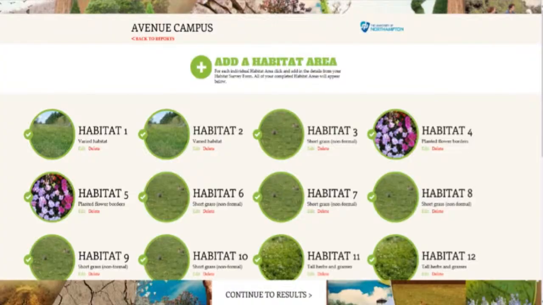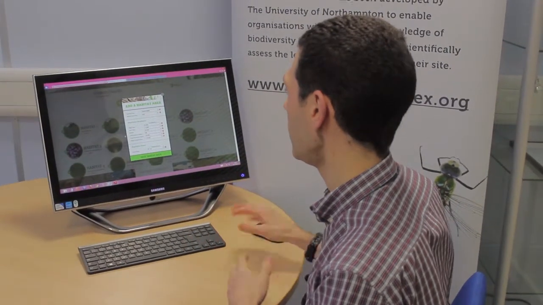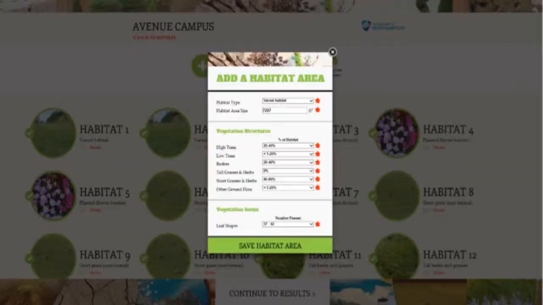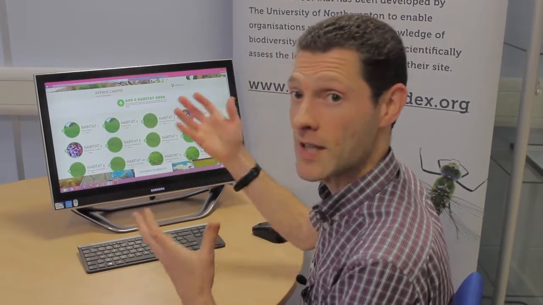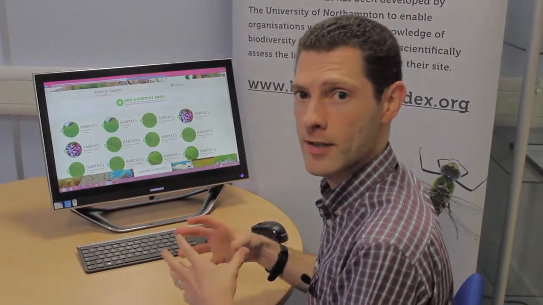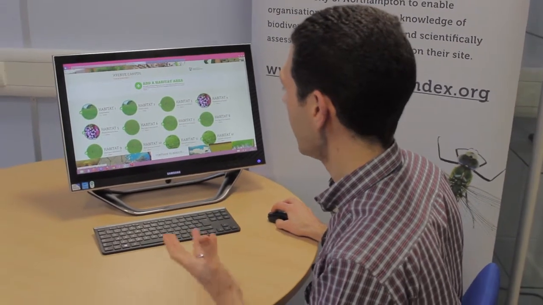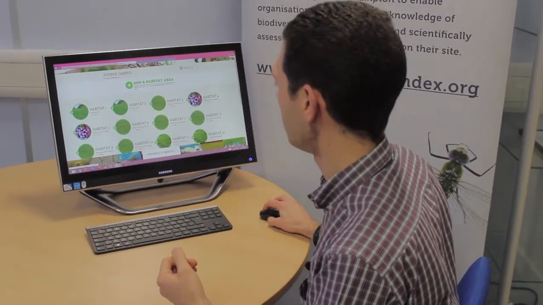So for example, here you can see that we've got 12 different habitats, and you can then enter the data for each habitat. Here we already have it filled in, but you're looking for the vegetation structure information and the leaf shape information. Once you put that in, you save that particular habitat area, and then you save all the other habitat areas for that site. And once that is done, click on the Continue to Results button.